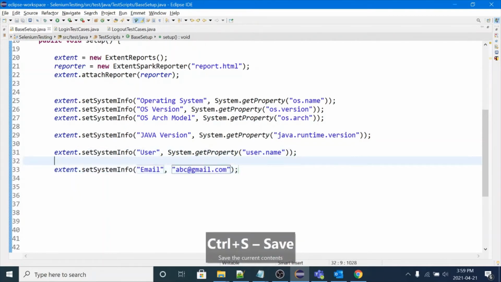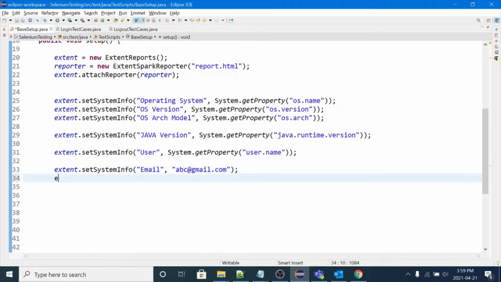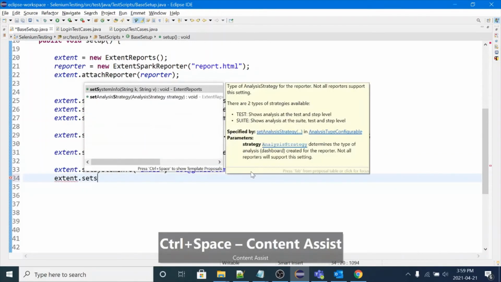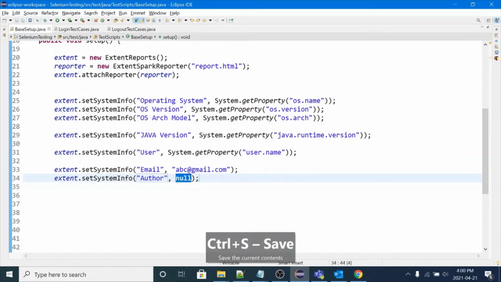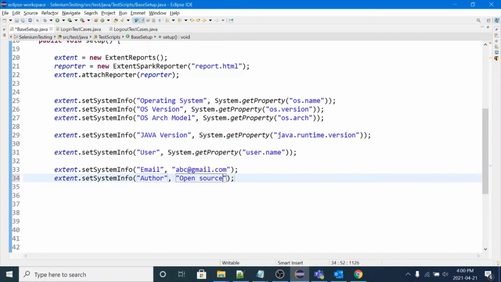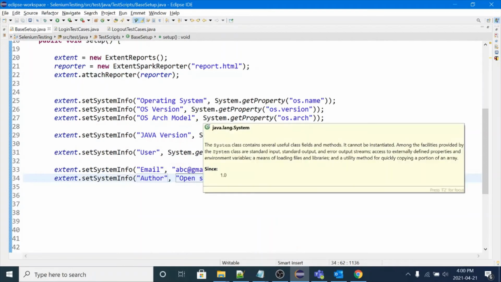So in this way you can create n number of arguments in your system information, OS information, your programming information, your Selenium version information, your browser information, or maybe author, like some people write their names in their scripts. Instead of email or user, you can just write extent.setSystemInfo, and here you can pass author of your project. You can pass some common name here, like open source developer, and you can pass your name here. So in this way you can create system information for the extent report.